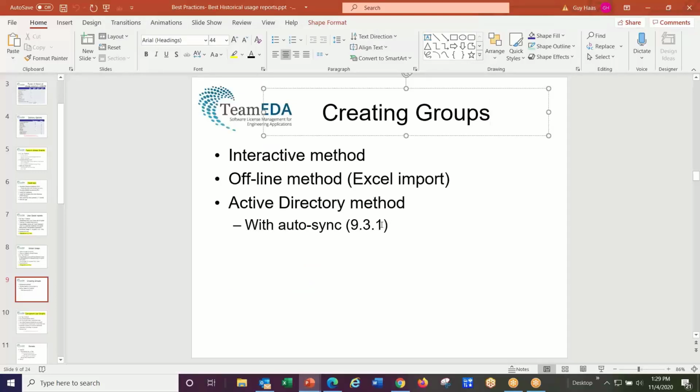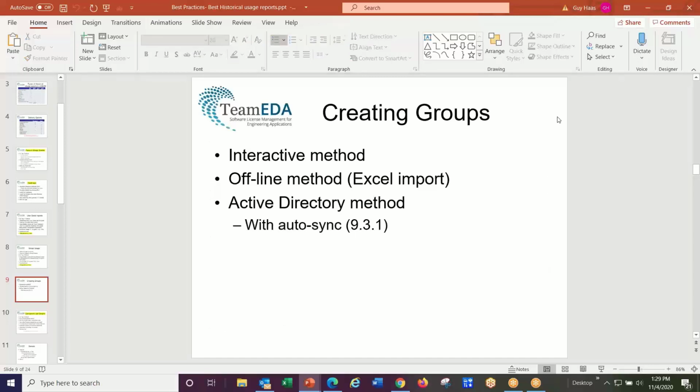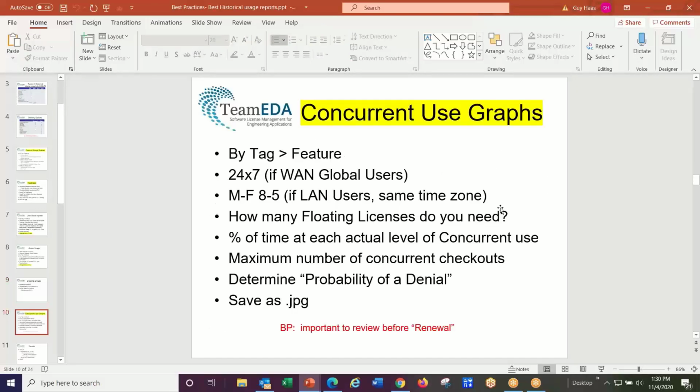9.3.1, which is due out, say, January timeframe, that will include auto sync. So you won't have to go in there and regenerate the group again. Once you define it, it'll always stay current. It'll go back weekly and update itself based on the current Active Directory information. So if you do groups, these are the 3 ways you can create and maintain the groups. The next report that I want to talk about is your concurrent use graph.